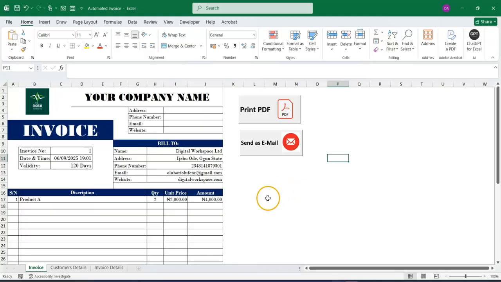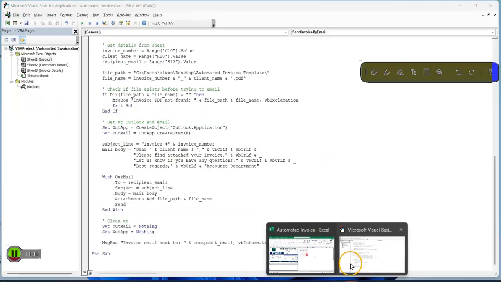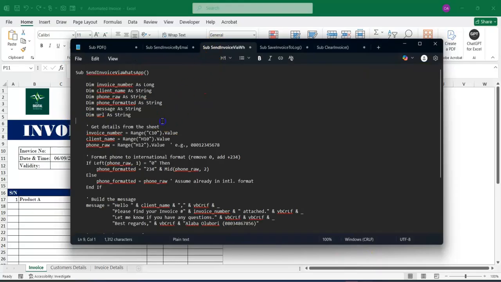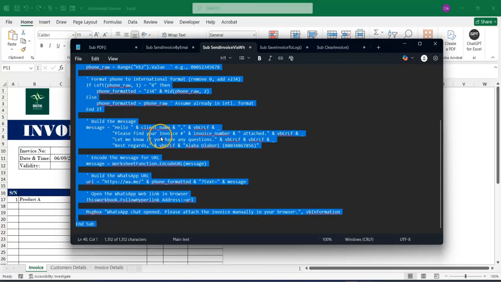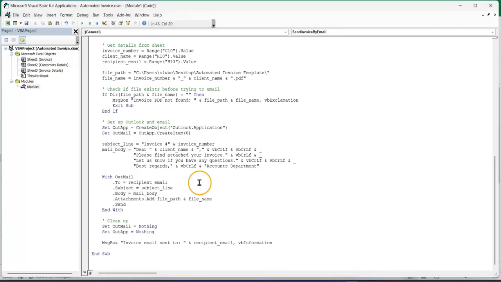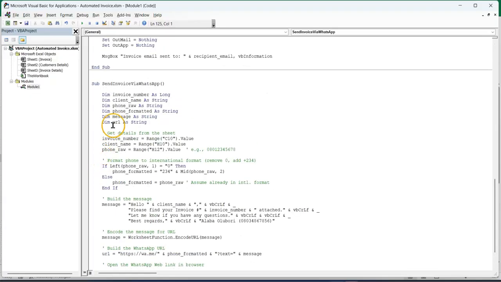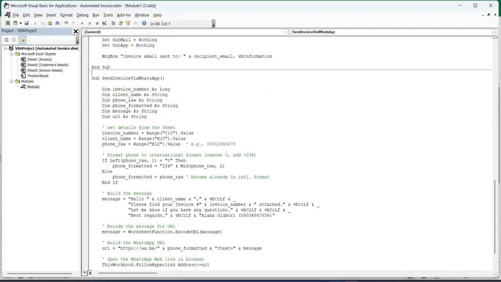Now the third one that we want to do is that we should be able also to send this as a WhatsApp message, as the case may be. So how do we do that? Let's just copy the next line of code. This invoice will be available for download in the description. So Ctrl A, Ctrl C, and then we go to here, and then we put in this code, Ctrl V, and then this code we send actually as WhatsApp.